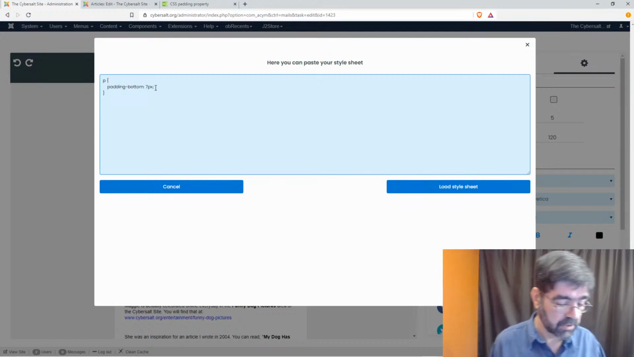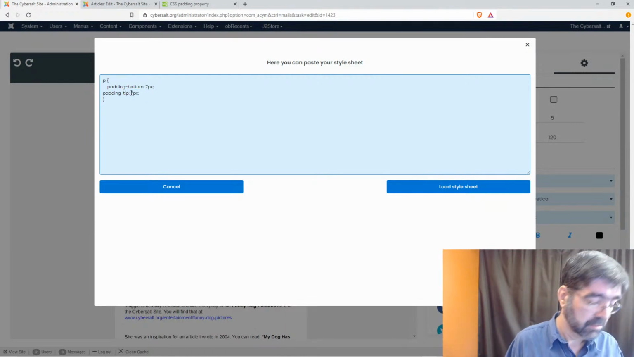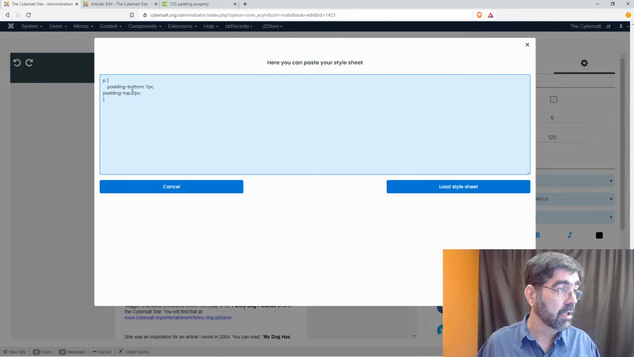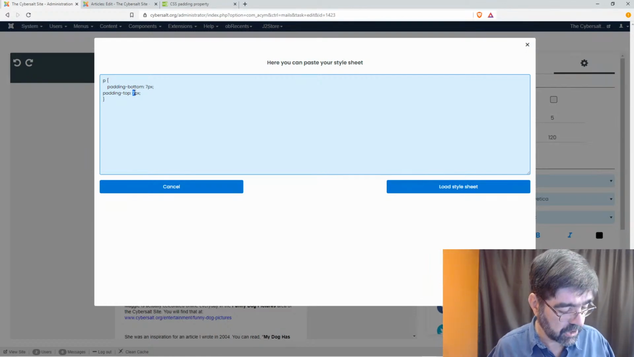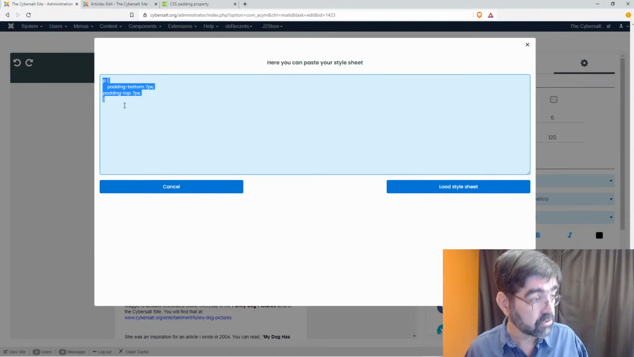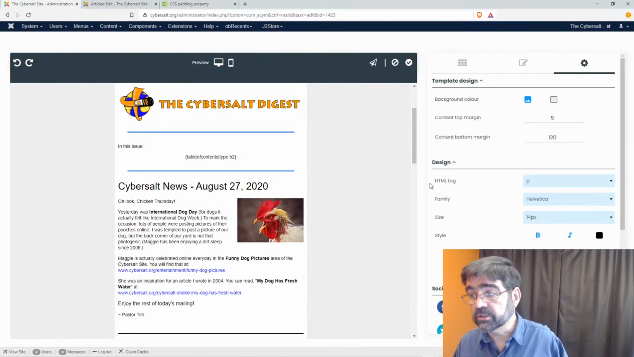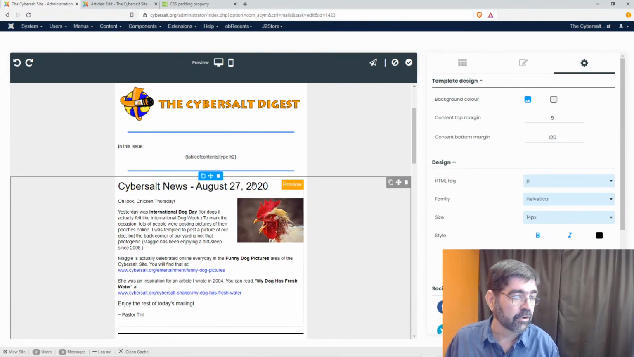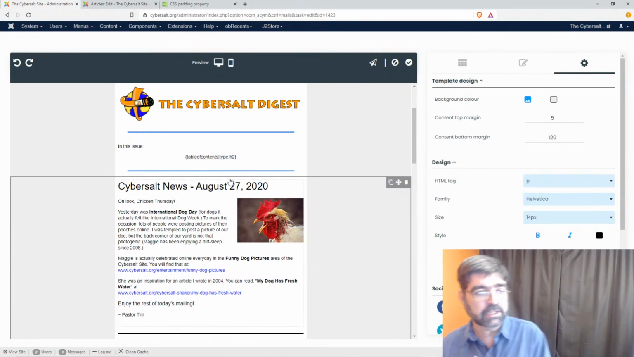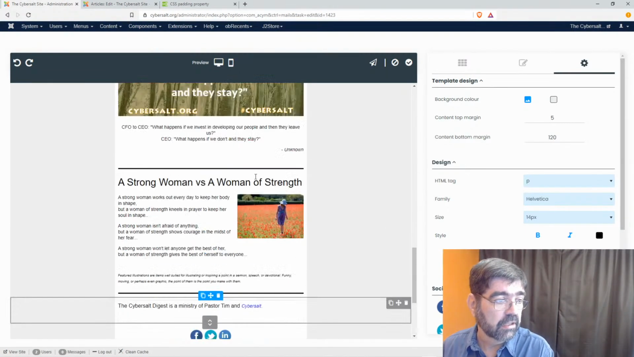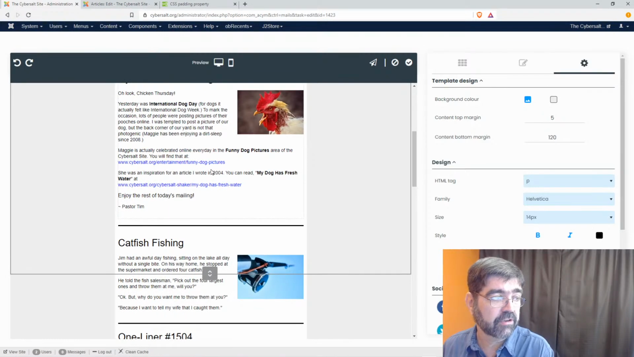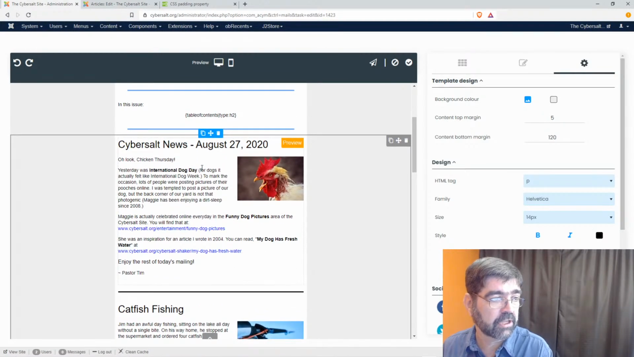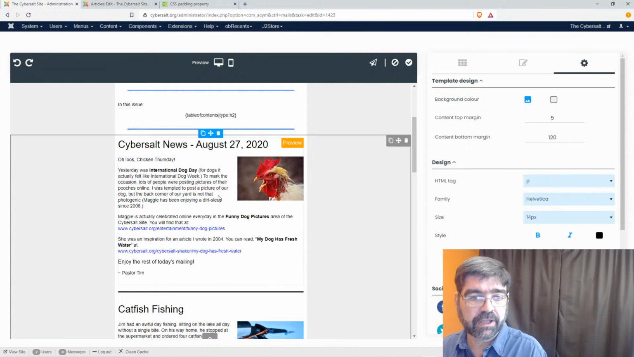Control copy. Control V. Padding top. And we're going to Control A, Control copy that. Load style sheet. There you go. That's right. Okay. For now, I'm going to live with padding of 7 before and after paragraphs. It's looking pretty good. This opening padding is not flush with the top. I can live with that for now.